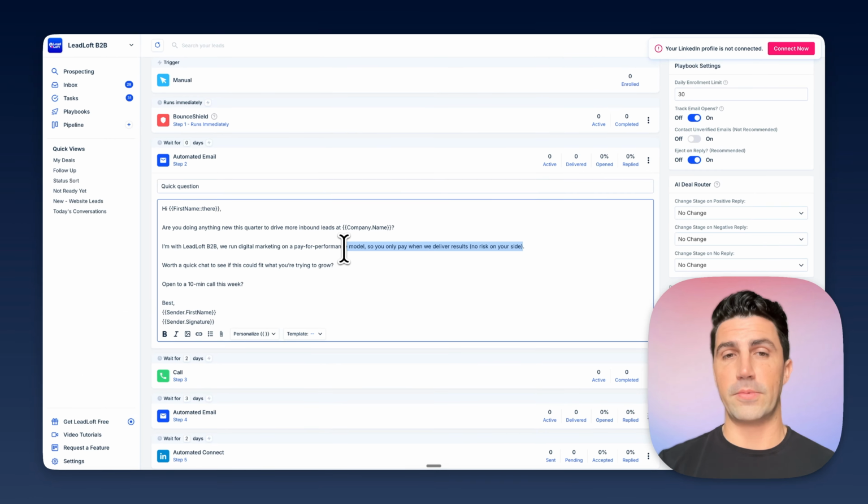If I hop back into Leadloft here, there they are. You can see new. We found one email so far. If I give it a second, of course, Leadloft will be able to find more. Now 2 emails, so on and so forth.